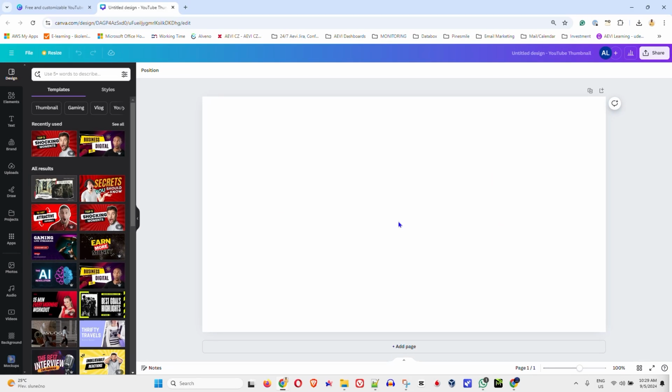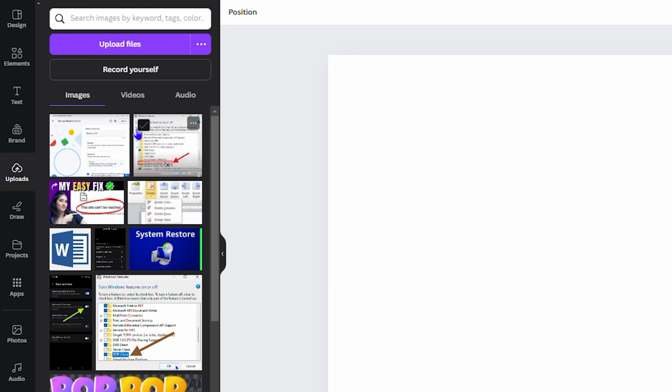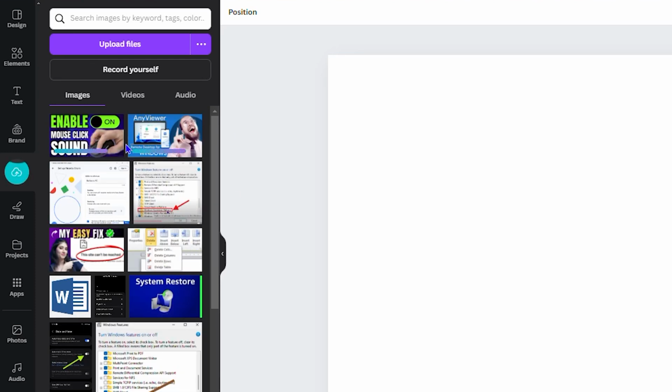And once you're here, all you have to do is go ahead and upload the thumbnails that you would like to change or remove the images for. As I said, I have two images and I'm going to drag those two images here, right? So these are my two thumbnails.